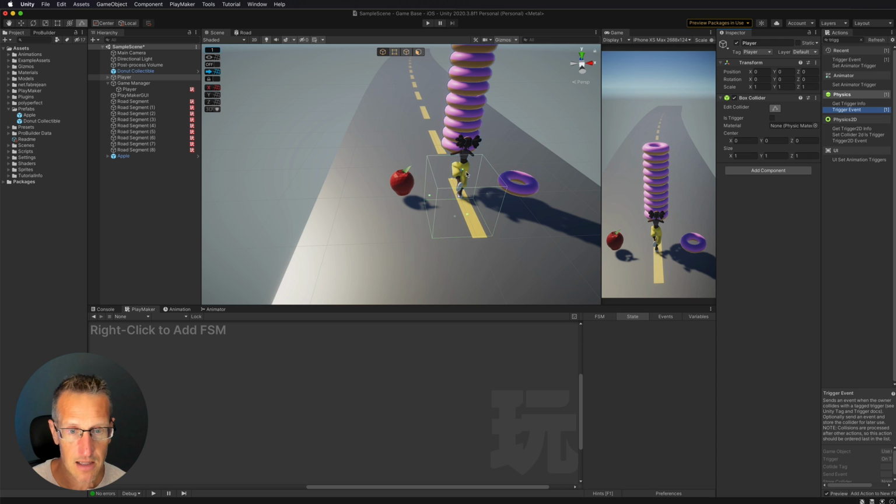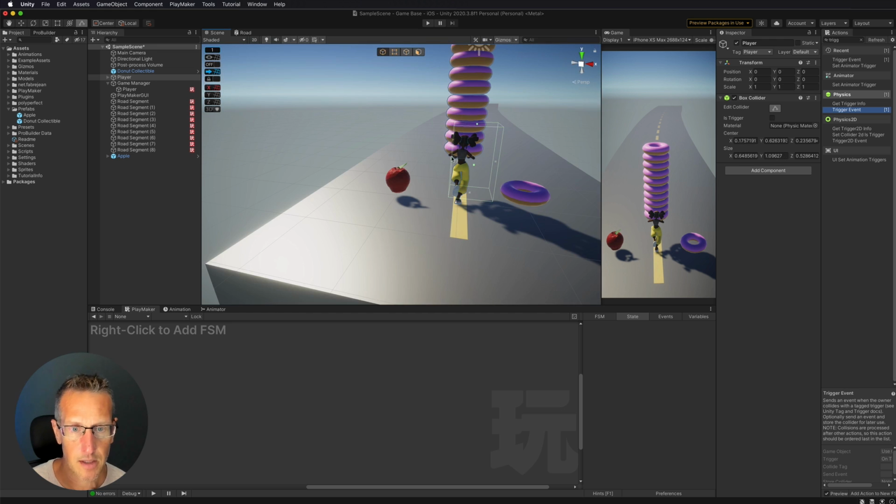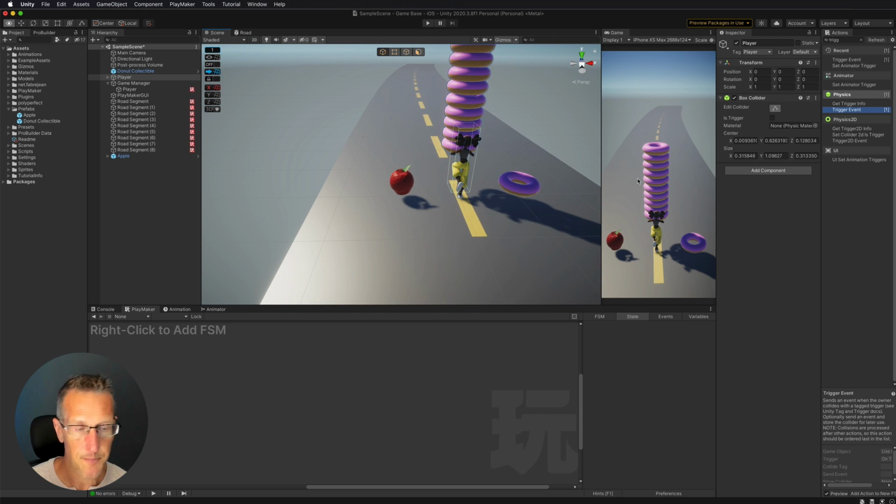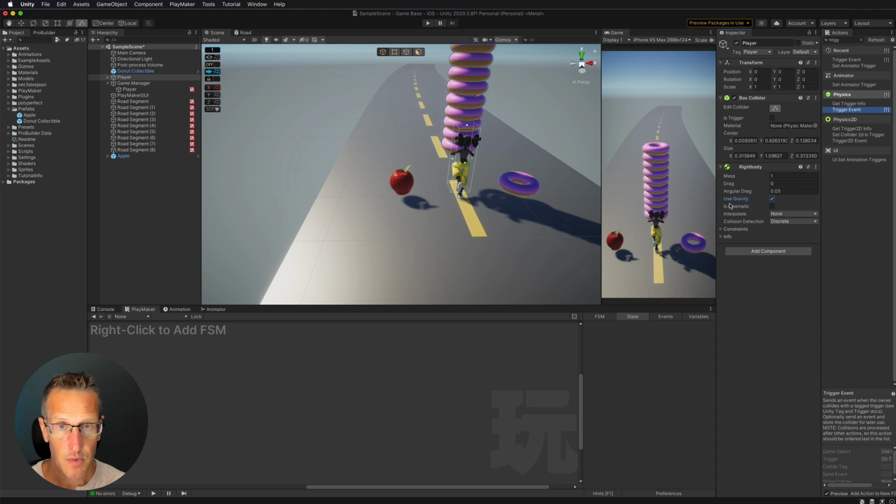And then I'm just going to go ahead and edit the scale of this here real quick. And that works pretty good. Okay, so let's go ahead, and we don't need to set is trigger because the donut and the apple have is trigger. Those are the events that I want to touch, okay? All right, so we have that set up. We also need a rigid body, so let's go ahead and add a rigid body. Now, because I'm not jumping with this character, I don't need to use gravity. So let's go ahead and uncheck use gravity. And that should get us pretty good.